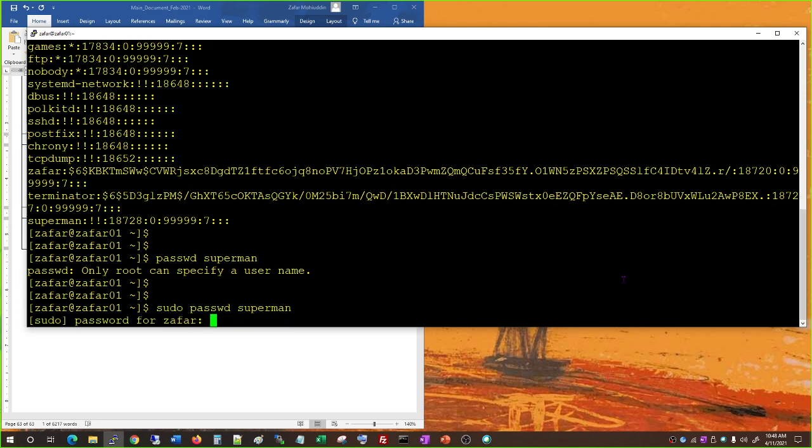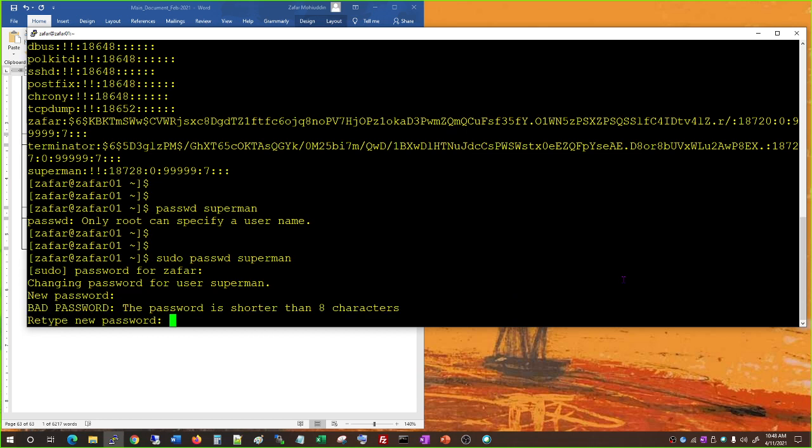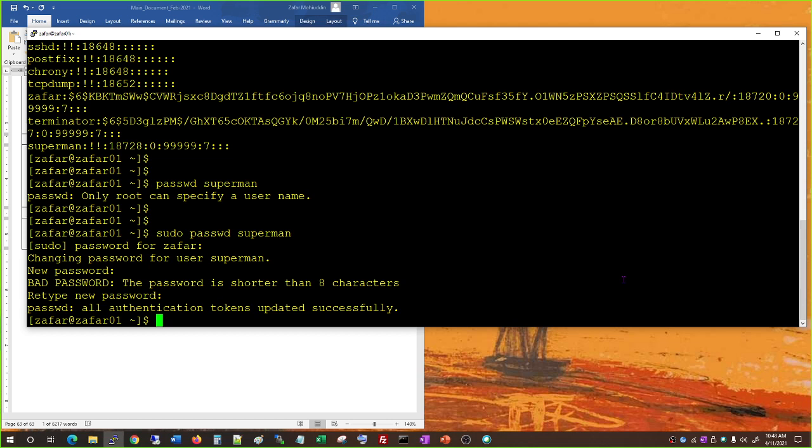Okay, and it's asking for the password. Okay, and then now it's asking for the Superman password. So go ahead and give red hat. Okay, so it says all authentication passwords are updated.